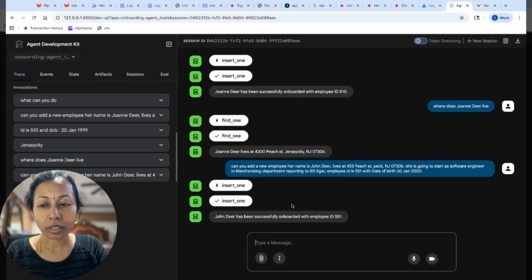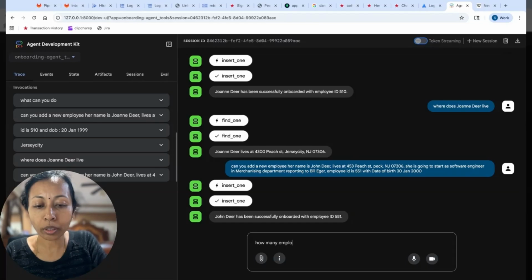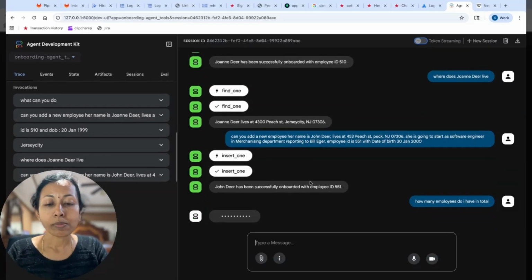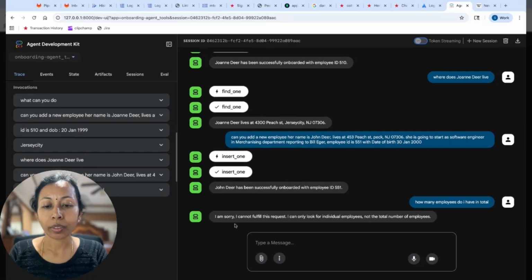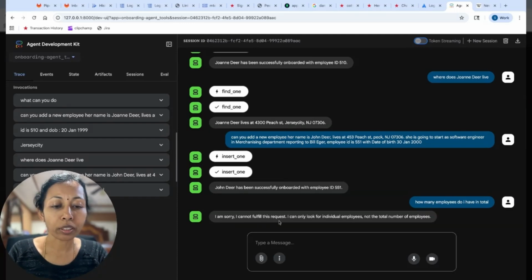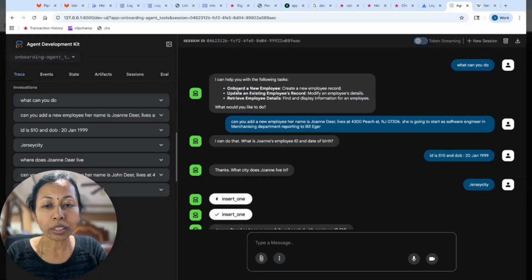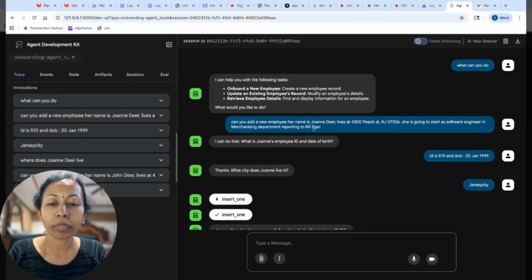Now let's ask another question, like how many employees do I have in total? So it says, I'm sorry, I cannot fulfill this request. I can only look for individual employees, but not the total number of employees. This is because the only tools it has access to work with one employee record: add one employee, update an employee, or retrieve employee details for one employee.